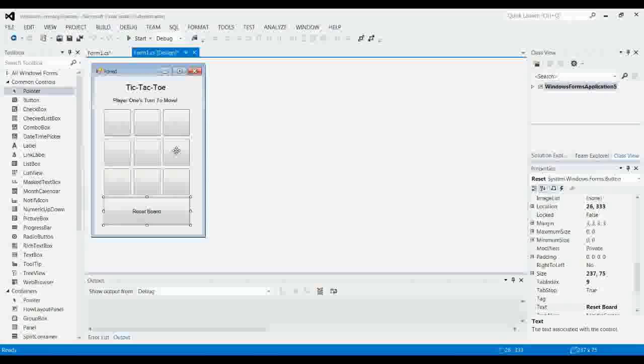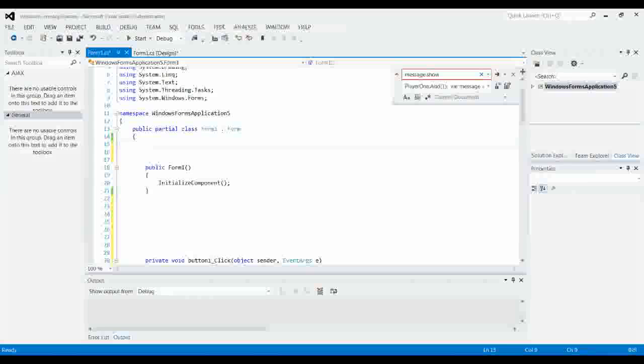I just did this beforehand, so you don't have to watch me do it. The size here is 75 by 75, but it really doesn't matter, just as long as they're equally sized. Okay, so the first thing we're going to want to do is go to the code.